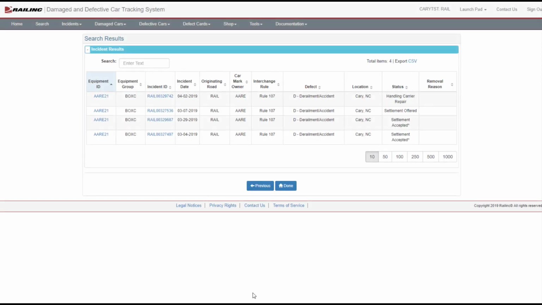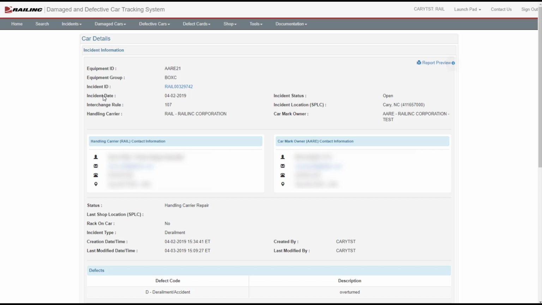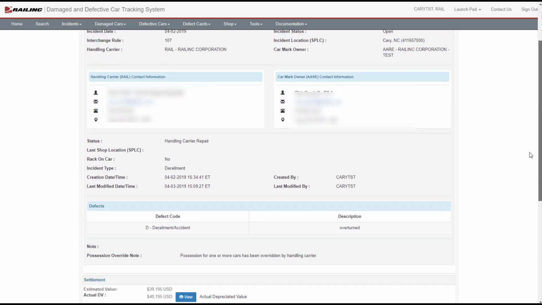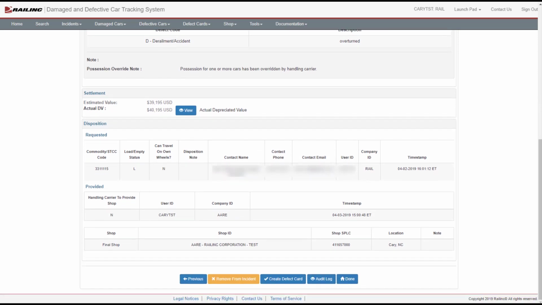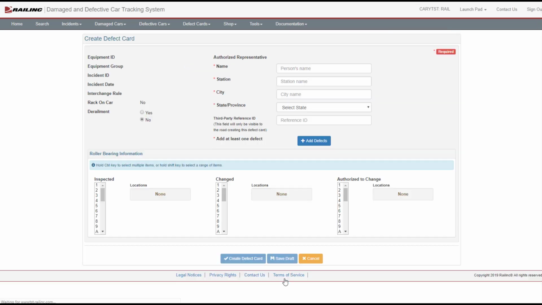Select the equipment ID associated with the incident for which you want to create a defect card. The card details page is displayed. Scroll to the bottom of the card details page and select Create Defect Card. The Create Defect Card page is displayed.